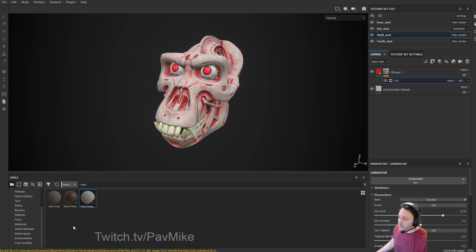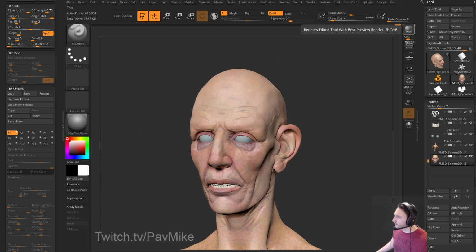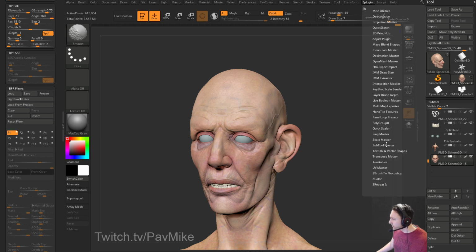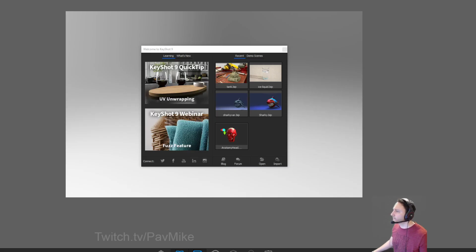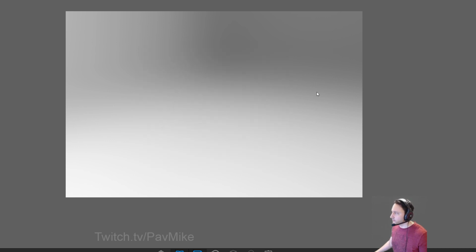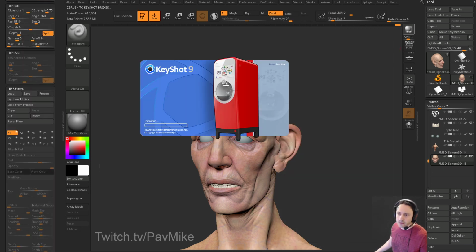Oh, the fastest way is just to, okay, finish, is just to hit the ZBrush to Photoshop plugin, and that'll just throw it into Photoshop. There we go. Okay, I think we're good. So now, render, external render, KeyShot. Let's see if that works.